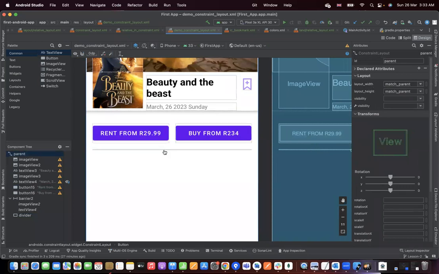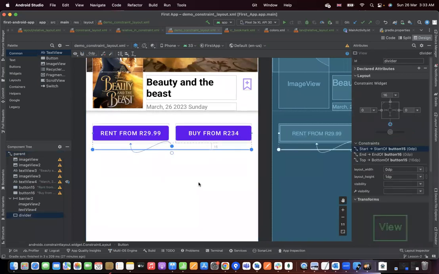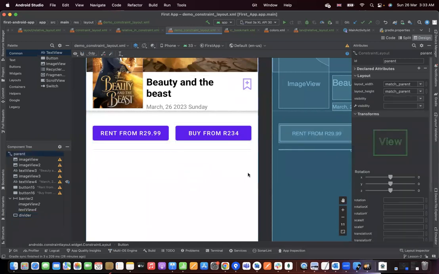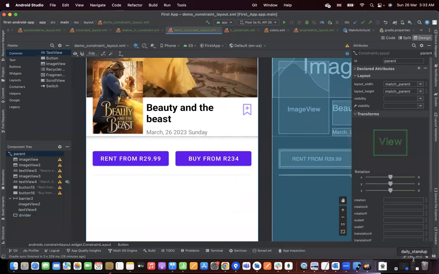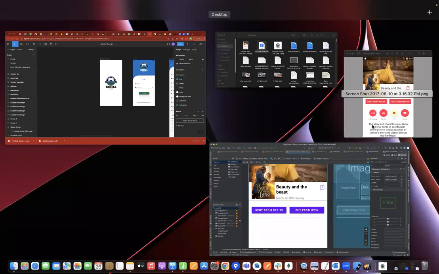Don't use hard coded values. Always use match constraint or wrap content or something. Sometimes we need hard coded values, but to avoid this, in order to make responsive views, we use dynamic values. Until now, all things are pretty good.